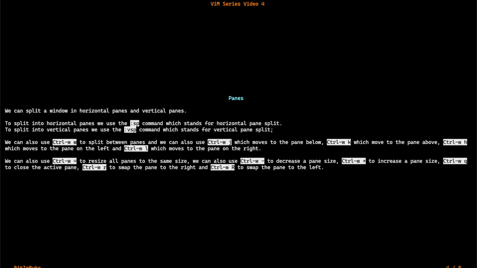So panes, we can split a window in horizontal panes and vertical panes. To split into horizontal panes, we use the colon SP command, which stands for horizontal pane split. To split into vertical panes, we use the colon VSP command, which stands for vertical pane split.